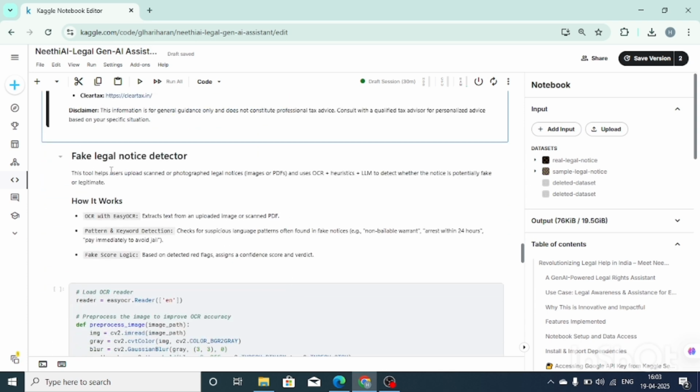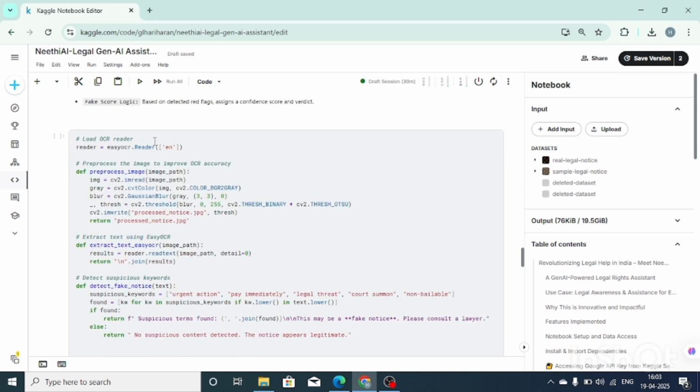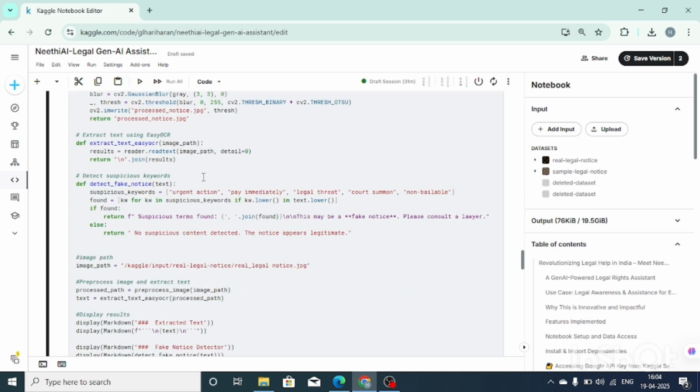Okay, I'm going to use this fake legal notice detector. I am using the EasyOCR method. This section uses OCR to read text from notice images and checks for fake notices. I'm using the English language for extracting text, if it is available in English. The preprocessing enhances the image using OpenCV Python. EasyOCR extracts text from images like scanned legal notices. The detect fake notices function flags suspicious terms like urgent action to warn the users.